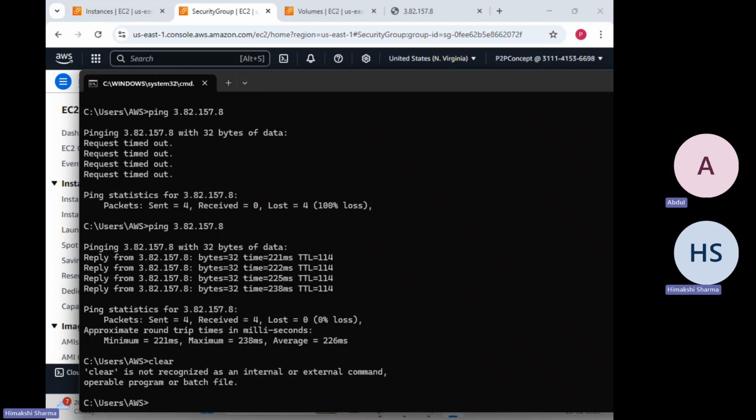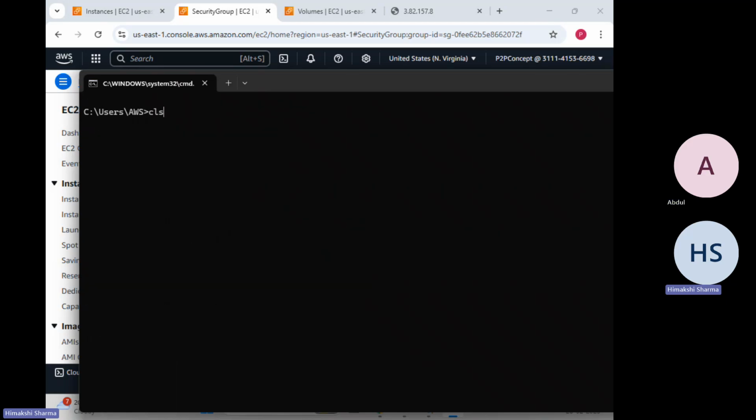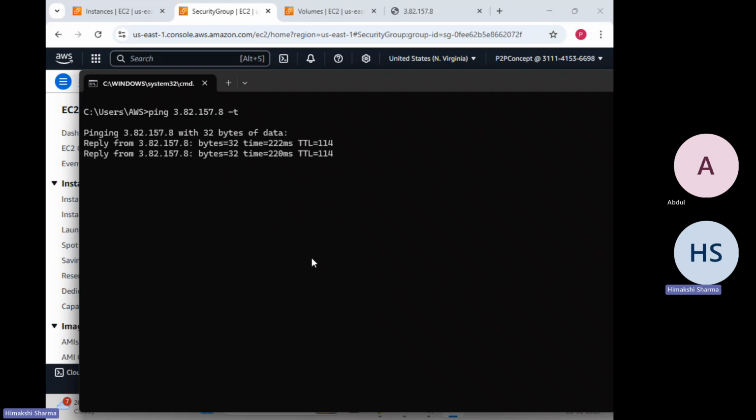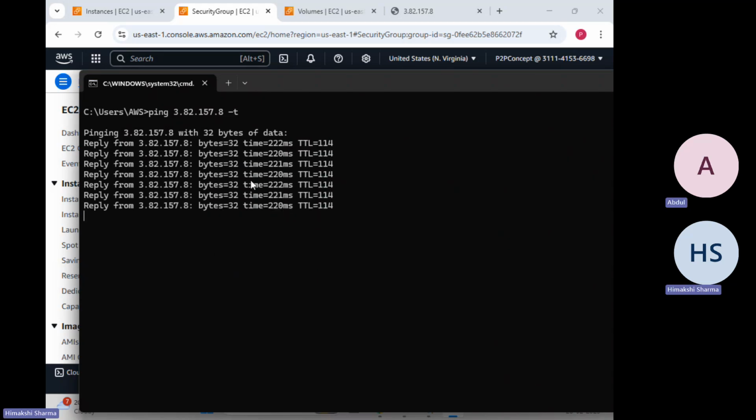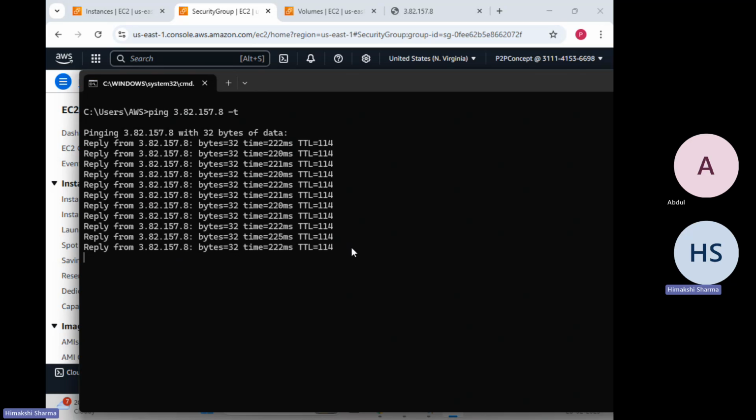So now, let me clear the screen. I will use -t here. Now it will keep pinging and trying to reach. Whenever any connection breaks, it will show it. Here it does not show any such output.